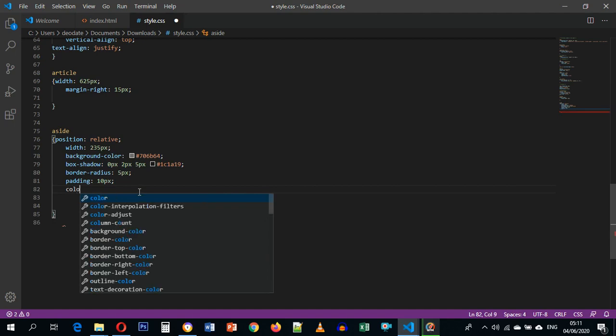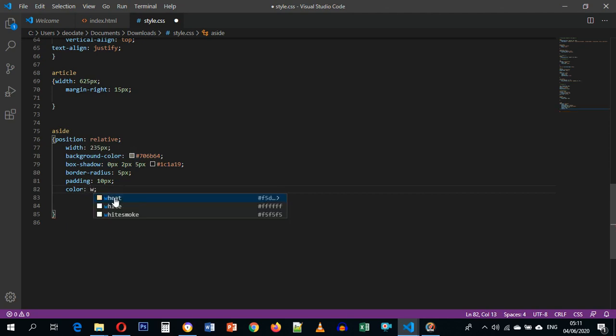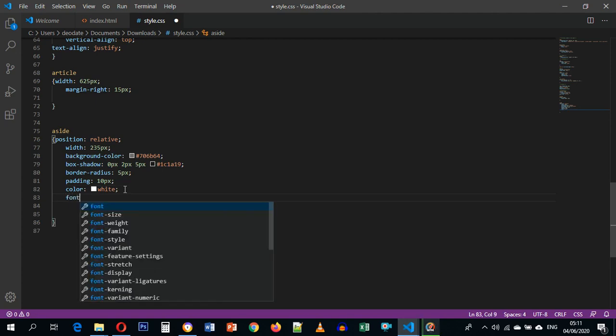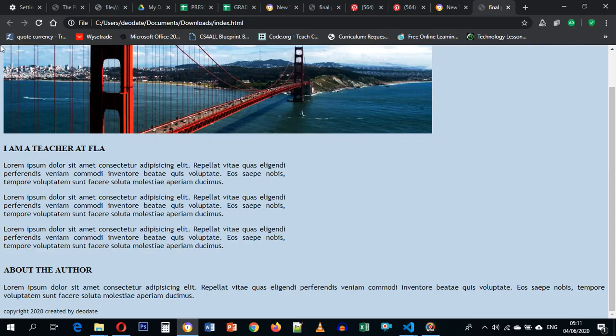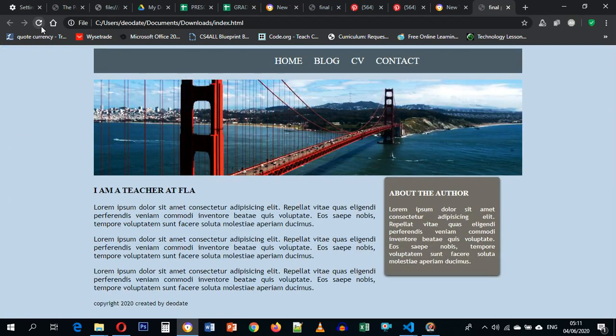Color. Since the background will be like this, we want the color of our text to be white, of course. White. And finally, the font size. The font size of our site is going to be 09. Control S. Let's go back and see how it looks.